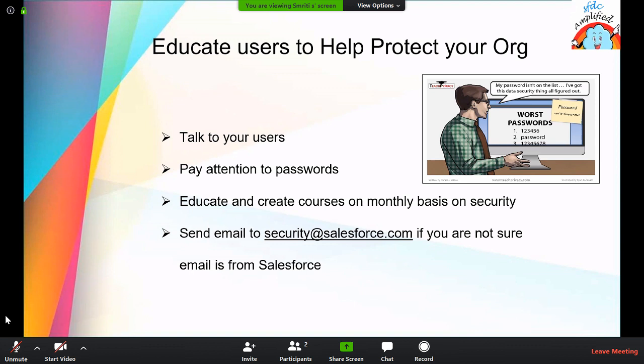And second one, pay attention to passwords. For this one, I would like to draw some points. We need to change passwords often, like every 3 months. That is recommended by Salesforce. And educate and create courses on a monthly basis on security.